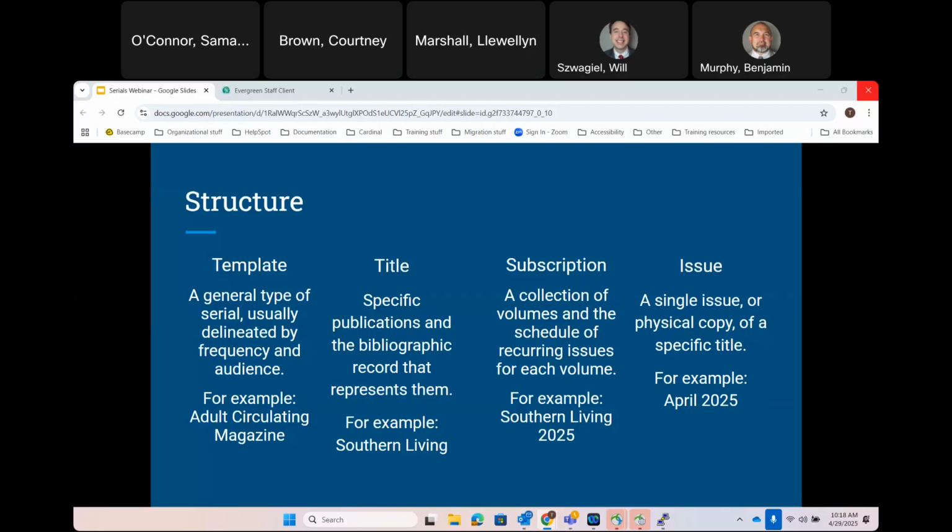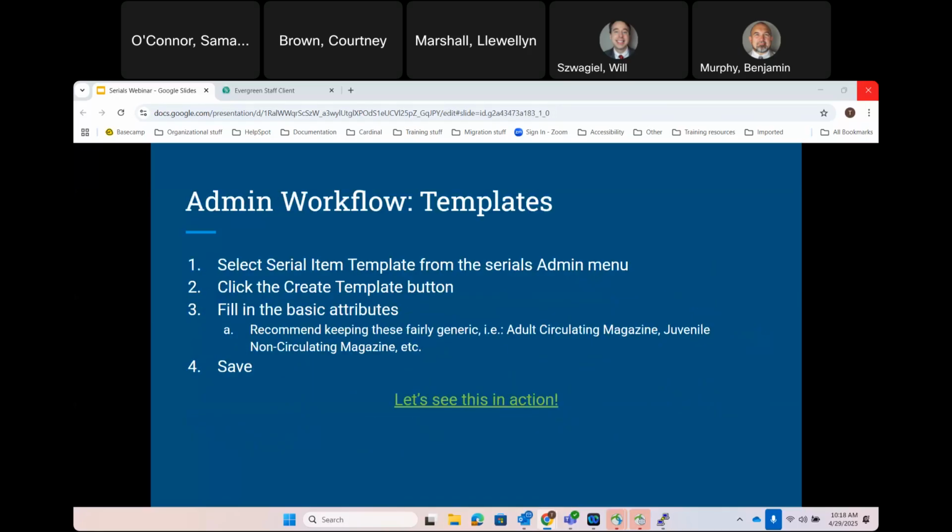So we're going to work our way through this structure a little bit today. We're going to start at the beginning with templates and the process of setting up templates. And if you work with serials daily, this may be a part of the workflow that you've either never touched or maybe have not touched in many years.